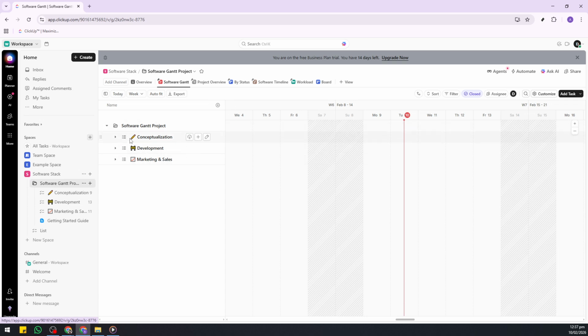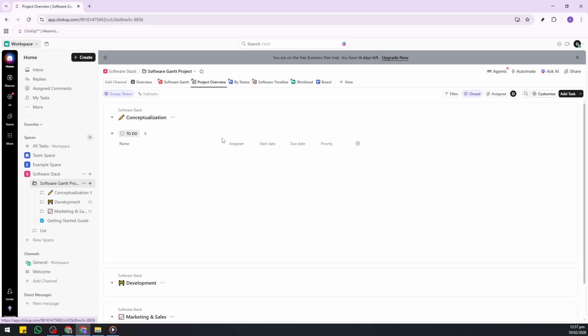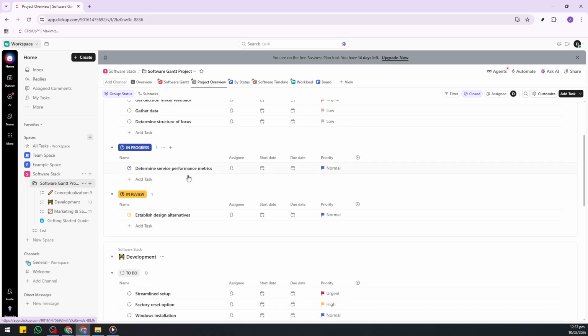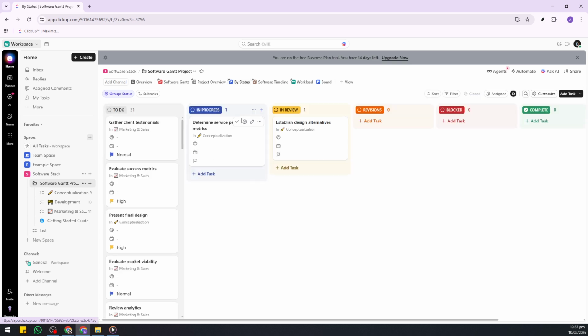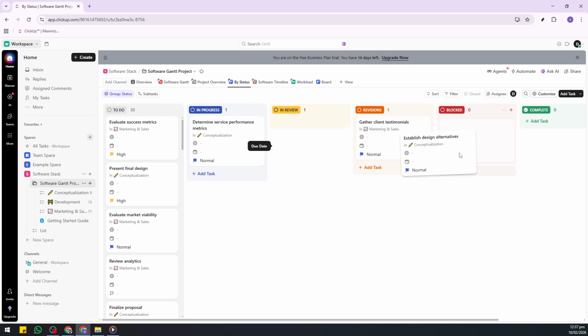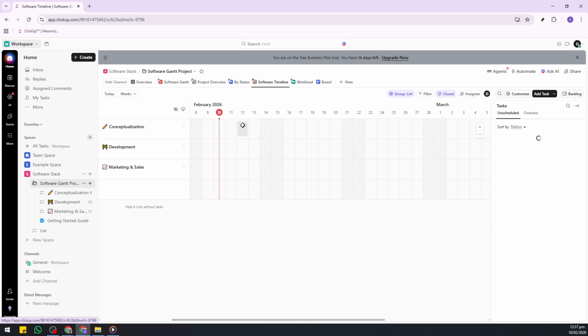Open Project Overview to see a concise hub for goals, milestones, and key links. Use this as your team's North Star and a place to anchor decisions. Move to By Status to review work grouped by status in a simple list arrangement, great for quick triage and ensuring nothing is stuck.